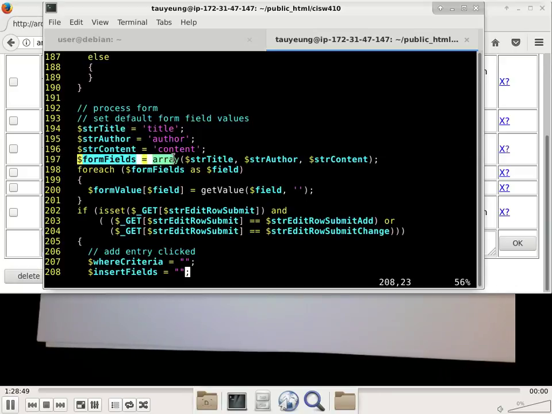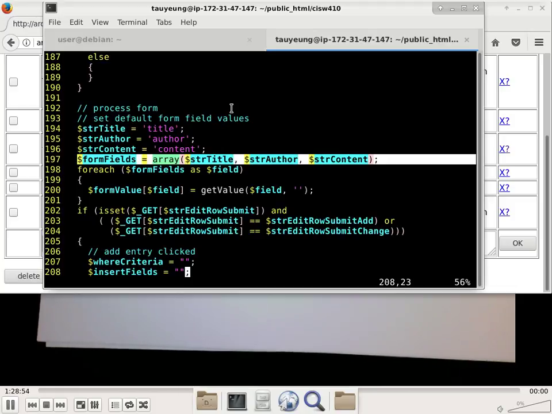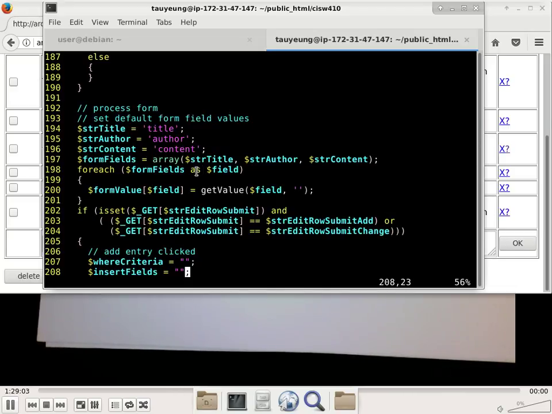Form fields is an array of these three. So in other words, I have a form fields array that has title as the first element, author as the second element, and then content as a string as the third element. And then what I do here is I have an array called form value as opposed to form fields. That has all the get variables of the fields. Okay, is that part okay? I mean, is everybody getting this part?